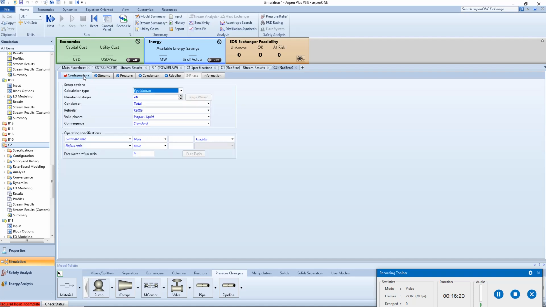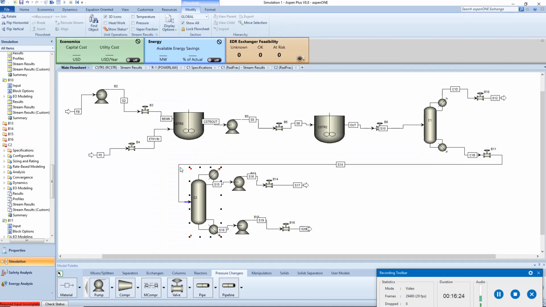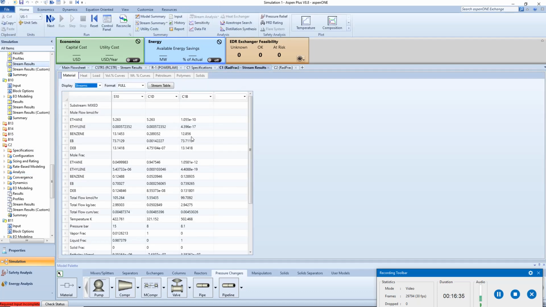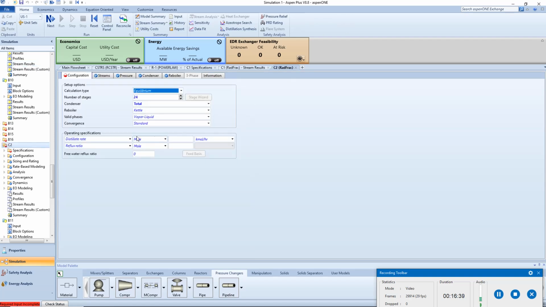The work of this column is to let out all the benzene from the distillate. From the C1 column, as you can see, the benzene is approximately 12.85. So for the C2 column, the distillate rate should be approximately 12.9, and we will give a reboiler duty to it.